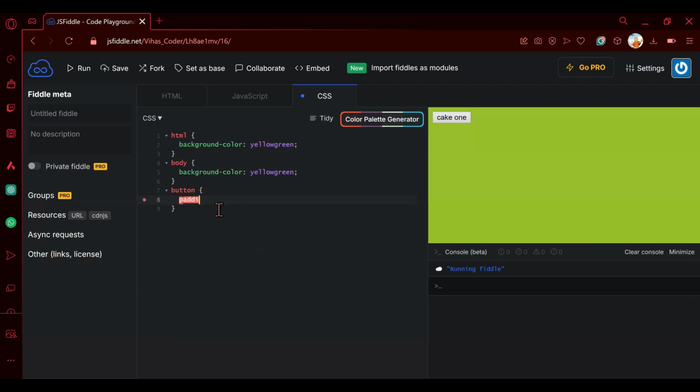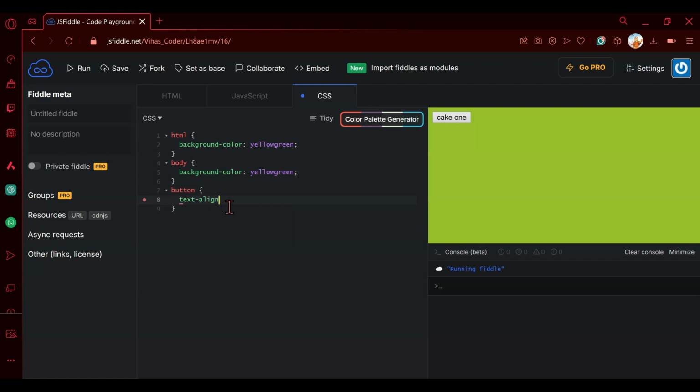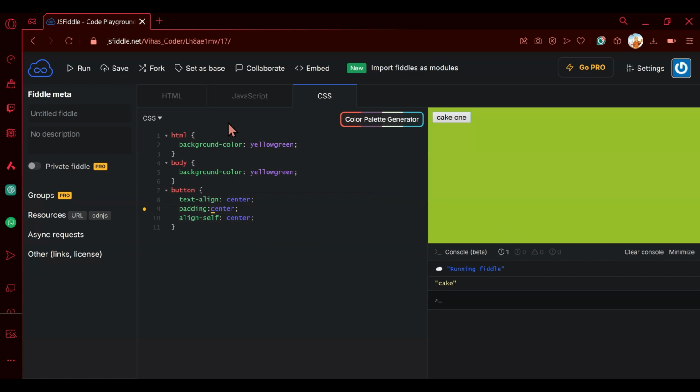Not the padding. If you change text-align to center first, then set the padding to center, then type align-self to the center, and then this is supposed to go here. Let's check. Now it's not working.